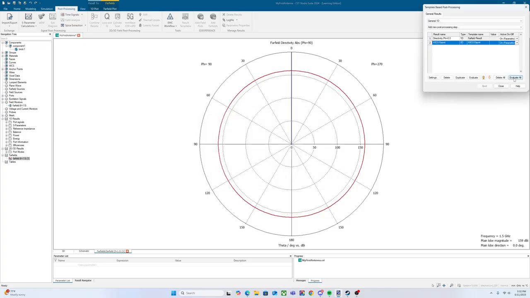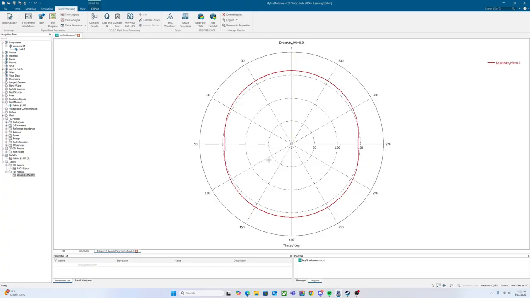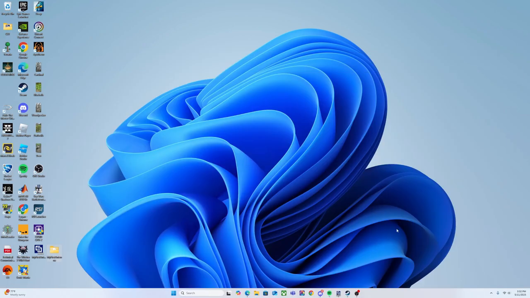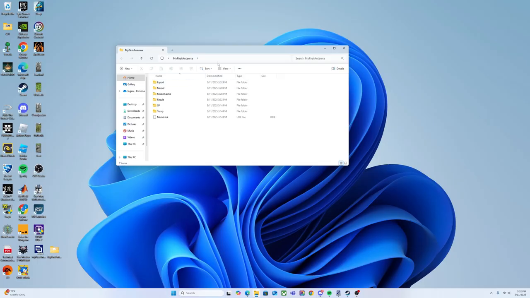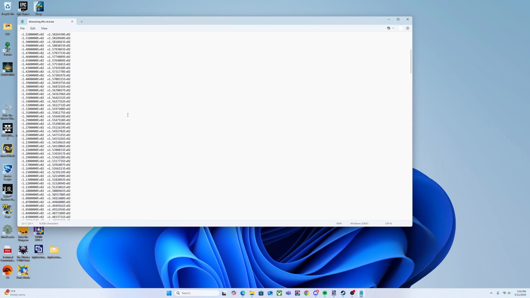Now, once we select the Evaluate All button here, in this table section down below, we should see this 1D result that we've calculated, as well as this ASCII export, which should be a value of 0 or 1, depending on if it was successful. Now, opening our actual antenna file, if we go into Export, and our directivity phi equals 0, which is the result we just calculated, we will see all of these ASCII values for our magnitude and phase.